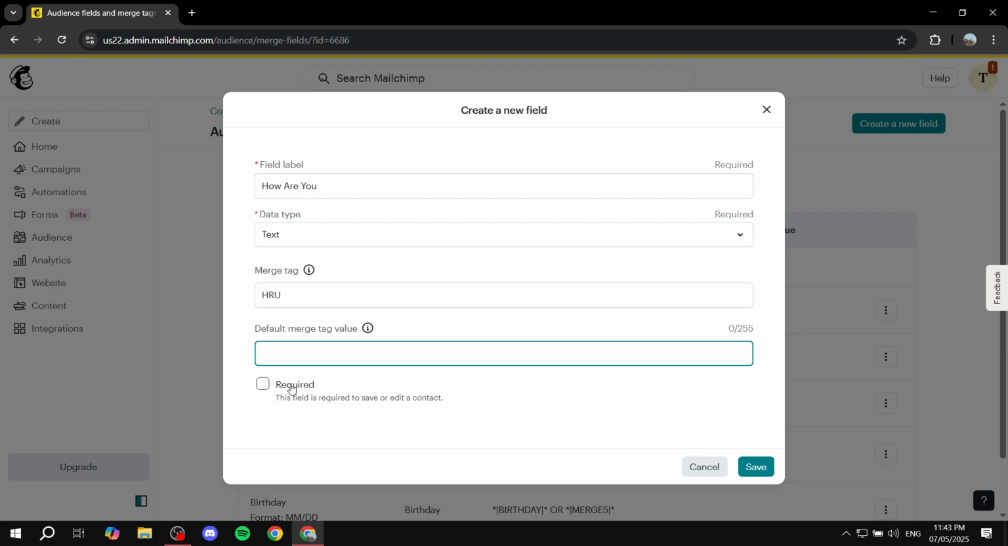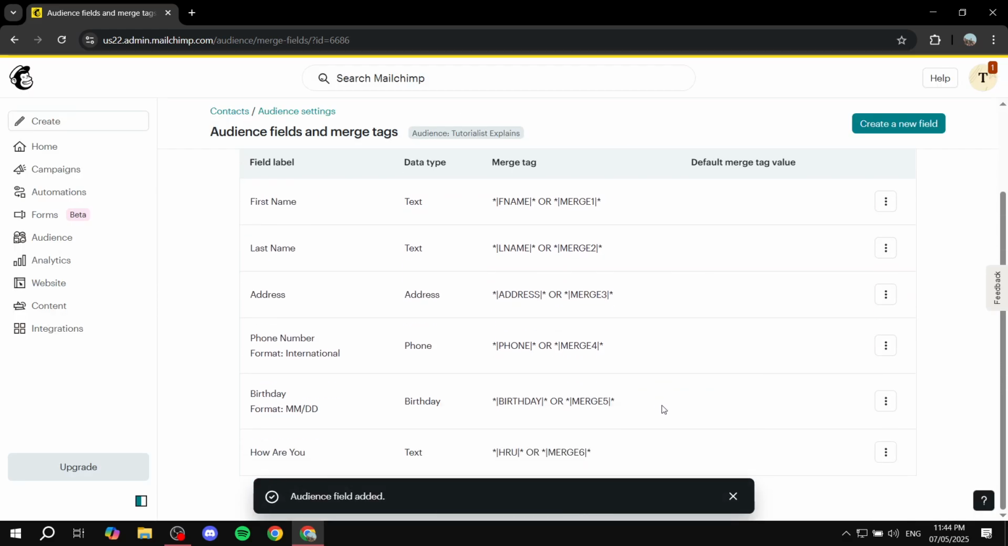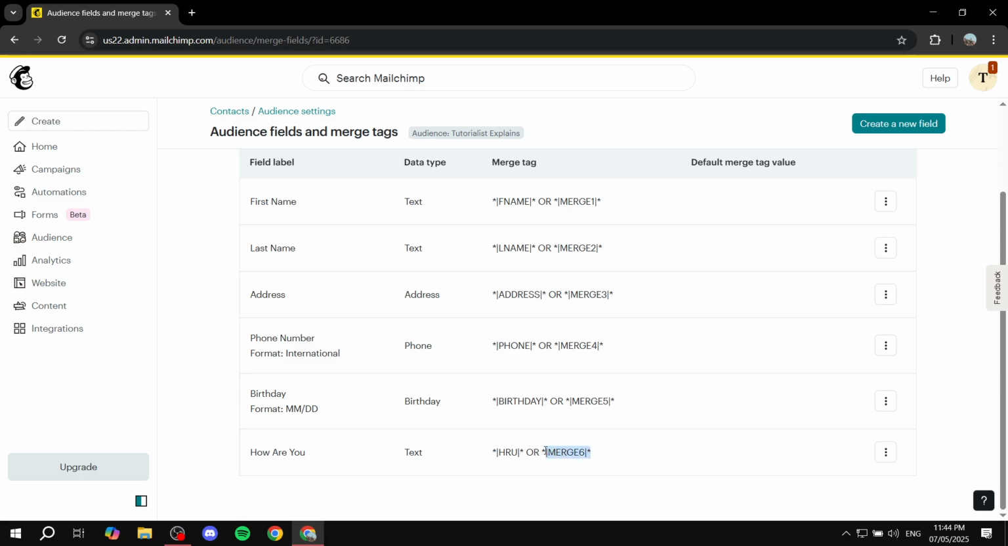And then you also have the required field. So if you want it to be required or not, I'm just going to tick that off because it's not really that important. And I'm just going to click on save. And now we can actually see we have how are you and merge 6. It automatically designates one for it. So yeah, you can actually use those.